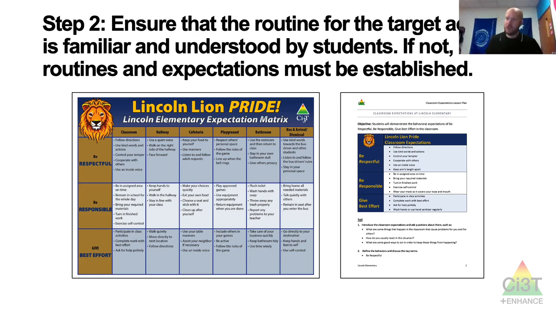Step two, ensure that the routine for the target activity is familiar to our kids and understood. And if not, we've got to establish that. So we've got to look at two choices here. Do we have the expectations in place? If you're in a school that does PBIS or Ci3T with high enough fidelity, you can probably assume that you've got behavior expectations taught and revisited frequently, but maybe you might not, or we might have put that off for a while, or maybe you aren't sure.